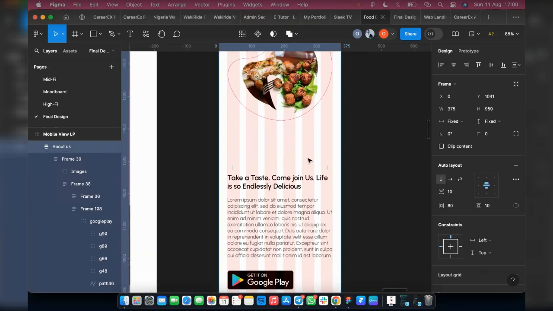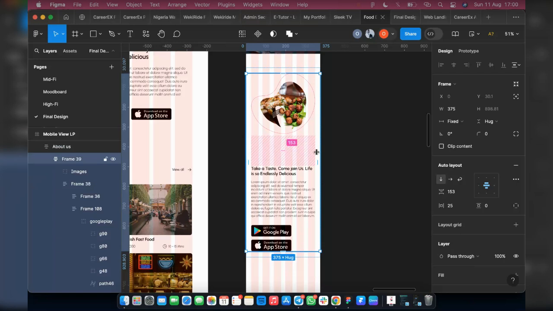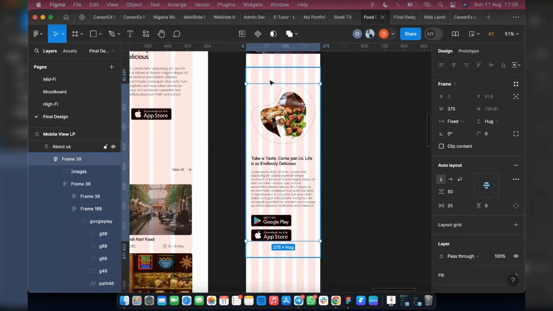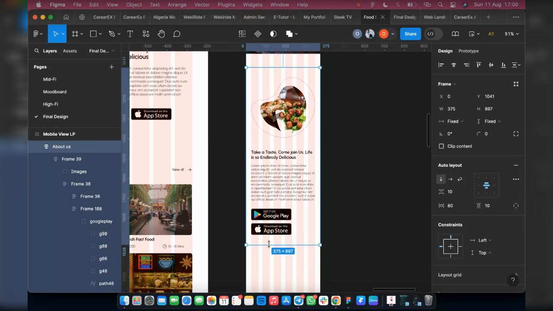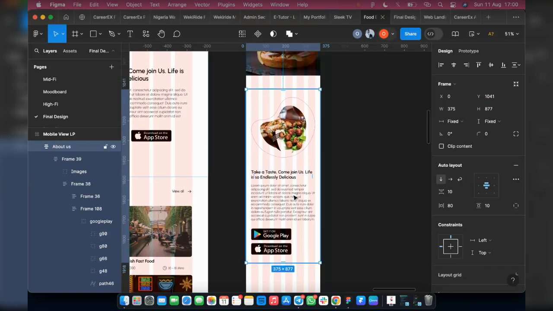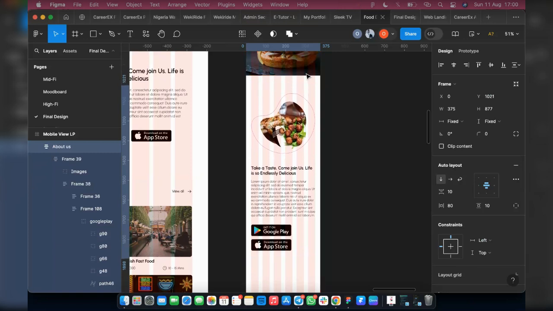I'm just going to click on this, and then on this, and reduce the spacing. The spacing between them is 153, which is too much for me, so I'll be using 50 here. This is okay for me. And then this, I will have to reduce it. Once I reduce it, this is how it's going to look. Here I'll be using 50, because 70 is too much. Yeah, so my about us is ready to go.